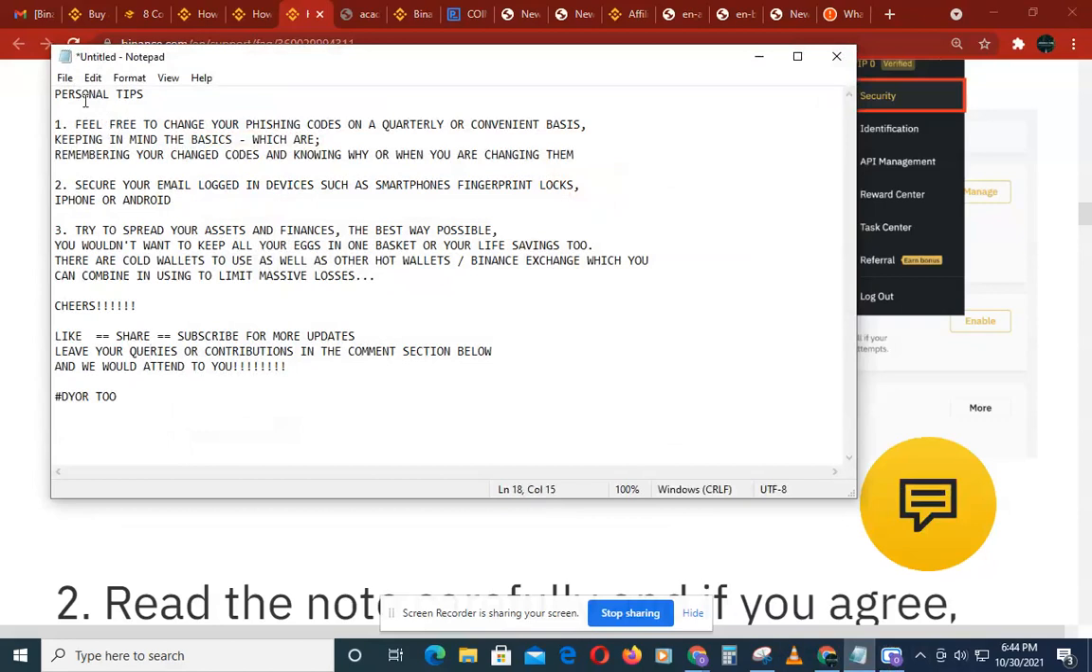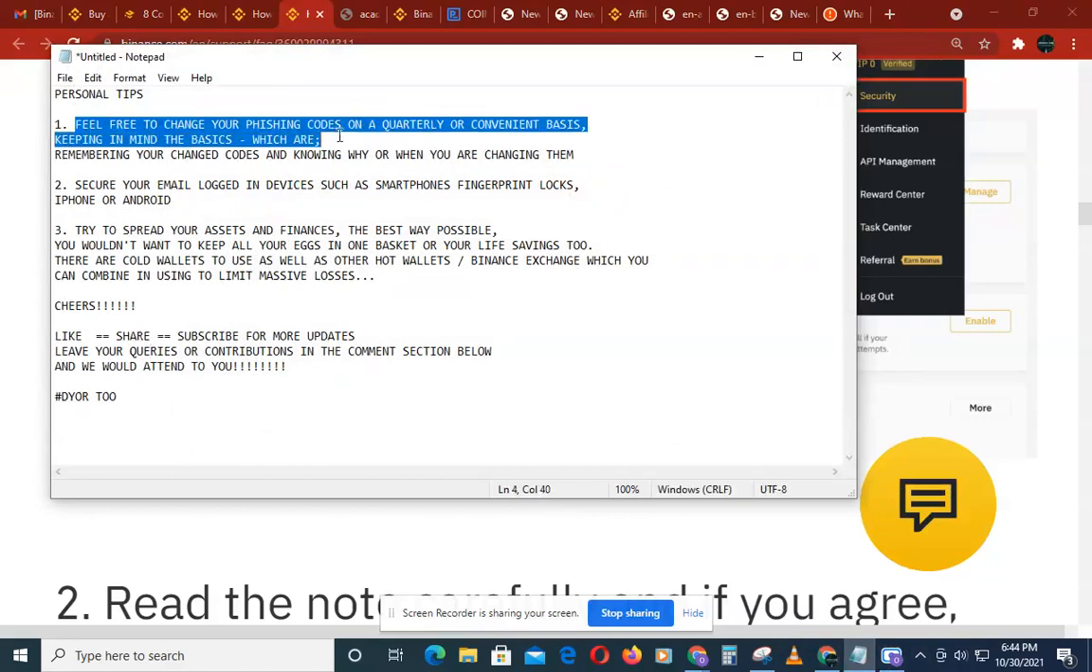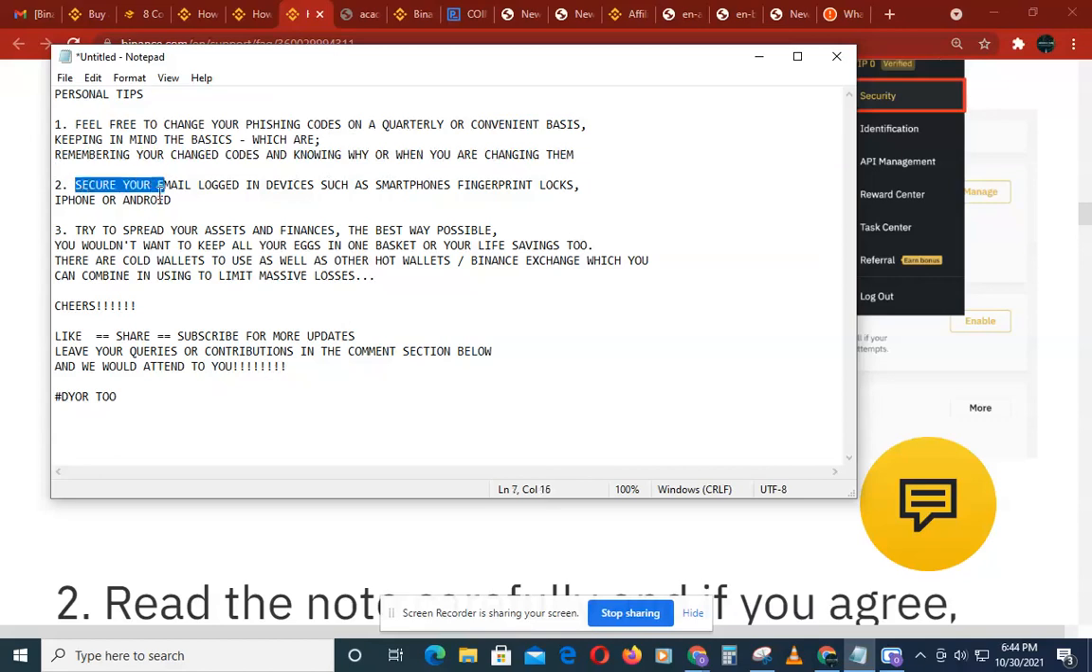So the final take home is personal tips. Feel free to always change your phishing code on a quarterly or convenient basis, remembering your changed code and knowing why or when you are changing it. You want to change your code if you feel that you are in an environment where your data might be easily breached, a cluttered environment with lots of people who might easily come in contact with your phishing code. You want to secure your email login devices such as smartphones with your fingerprint lock and other two-factor verification code, feature or lock.